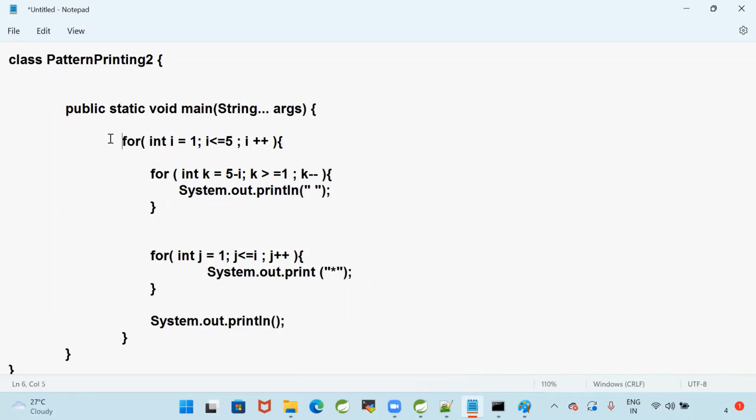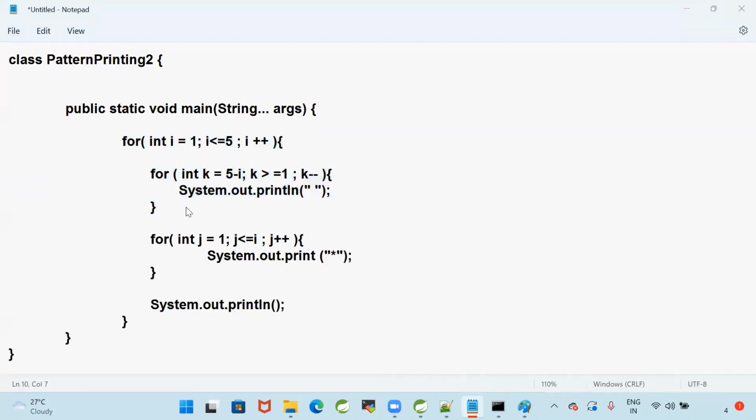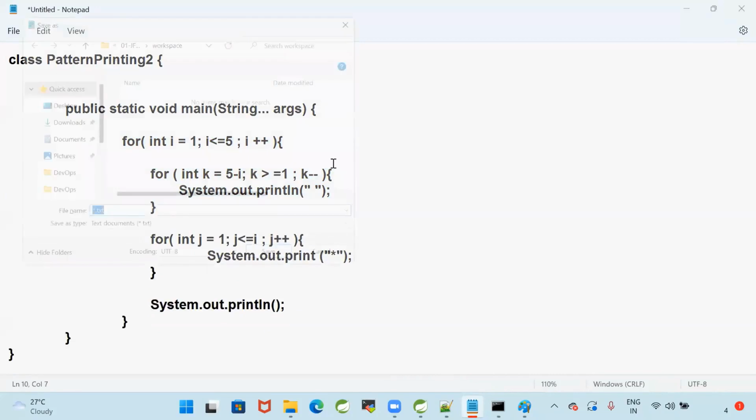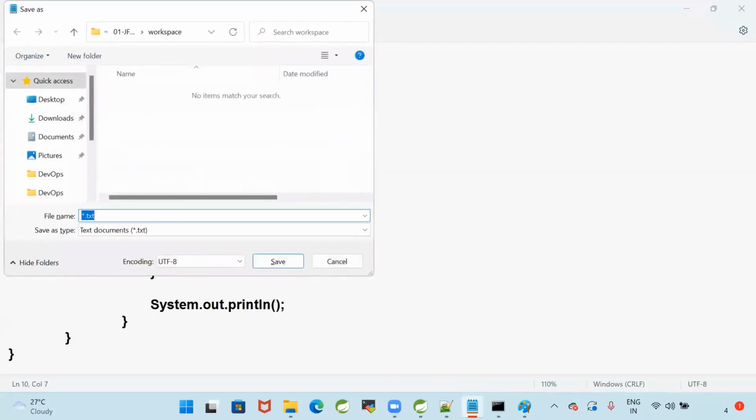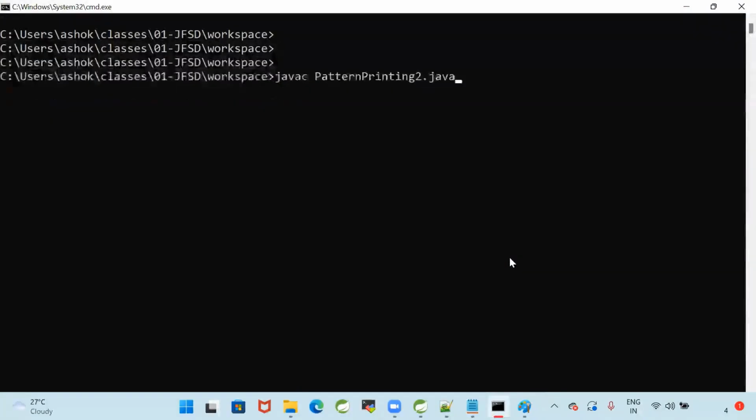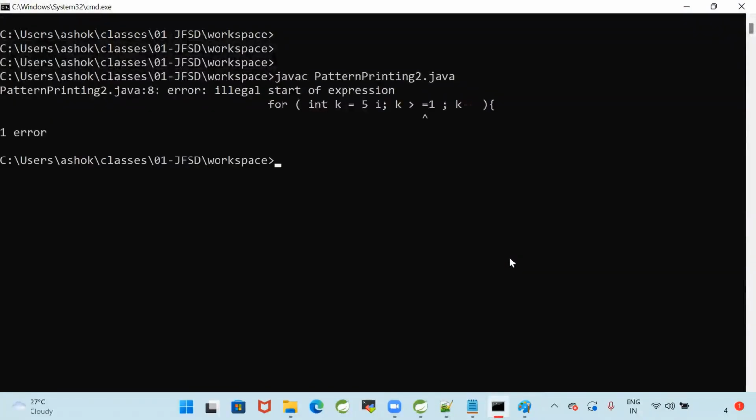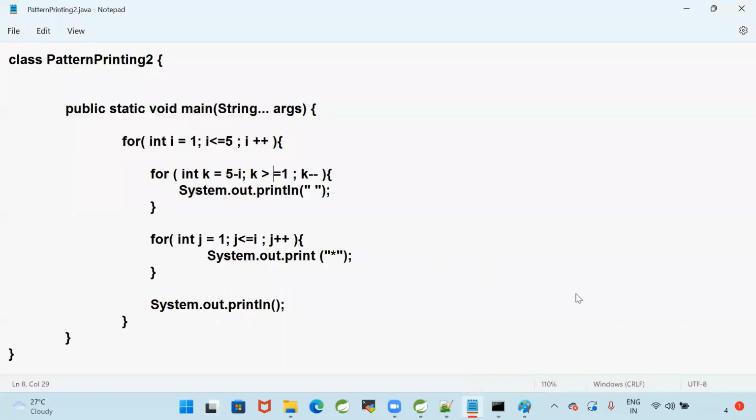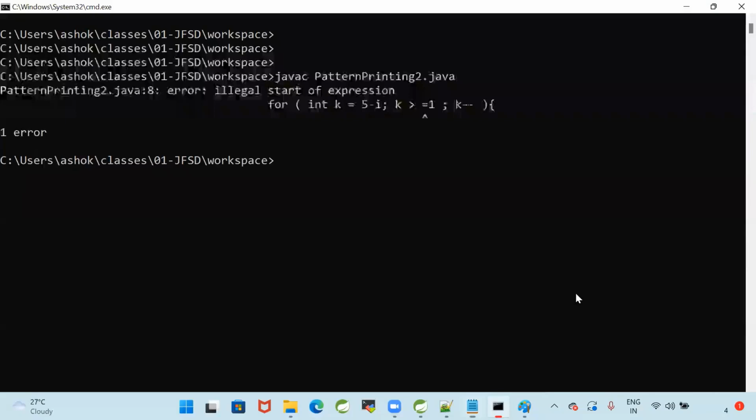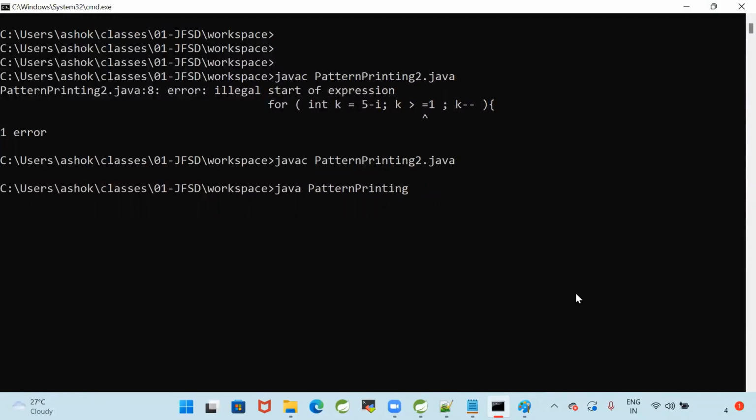Okay, this is representing rows, this is representing spaces, this is representing stars. Save this program. What is the name? Pattern printing 2.java. Save it. Now javac pattern printing 2.java. Here, illegal start of expression. Okay. Greater than or equal to 1. Save it. Java pattern printing 2.